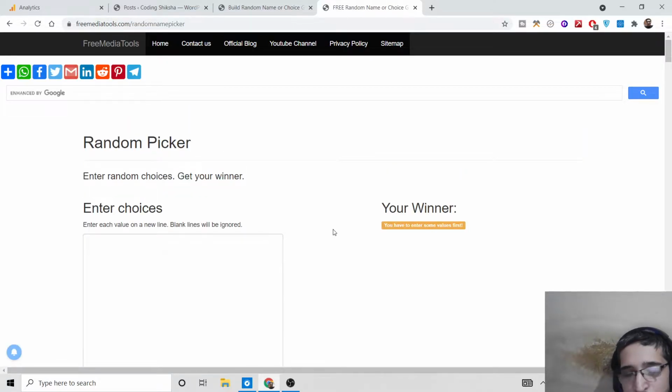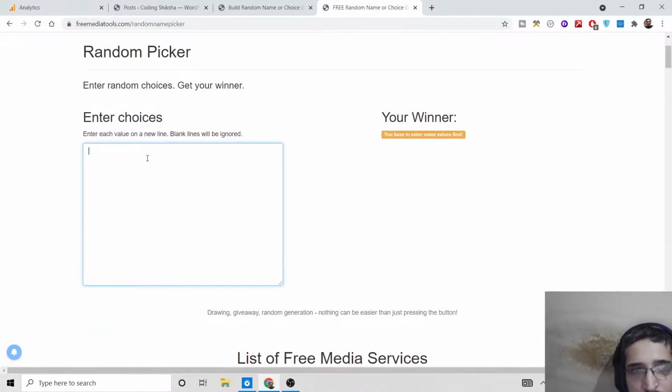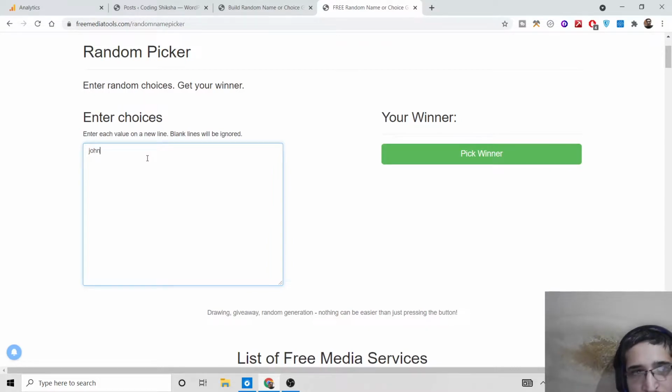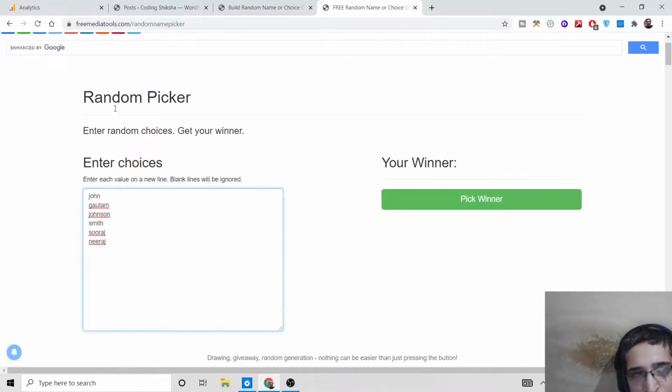If you want to give away a prize and pick a winner, you will enter some names of your choices here, the names of your subscribers. Let's suppose I have a list here: John, Gautam, Johnson, Smith, and Suraj, Neeraj. These are some of the names. This is a kind of random picker. If I click this button, pick winner, it will randomly pick a winner from this list.